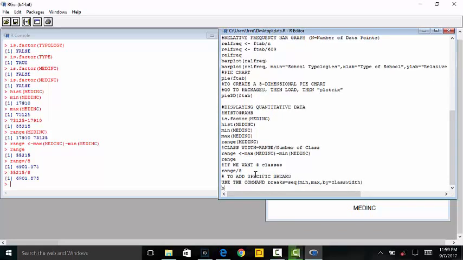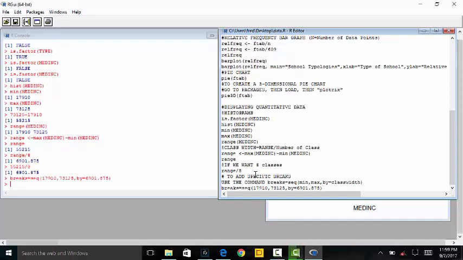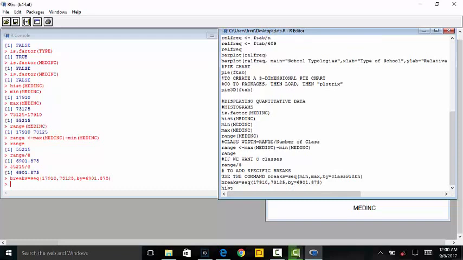So for this one, it's going to be breaks equals the sequence that starts with the minimum, which was 17,910, goes to the maximum, which was 73,125, by a class width of 6,901.875. Then we hit control R. That runs that command. Now we're going to do a histogram of median income using breaks, which uses the breaks we just explained in the line above.